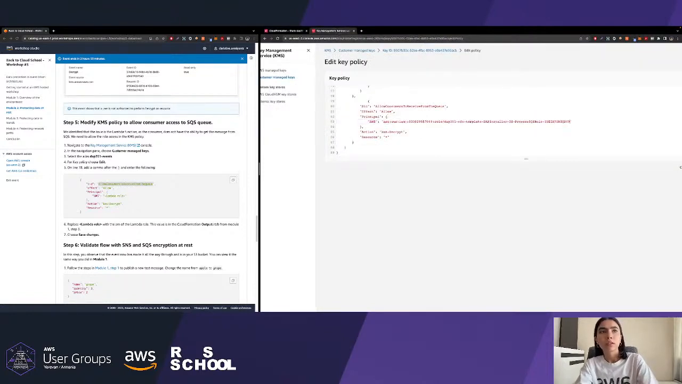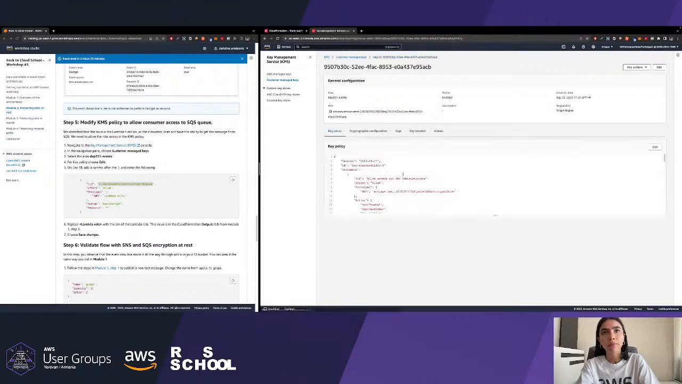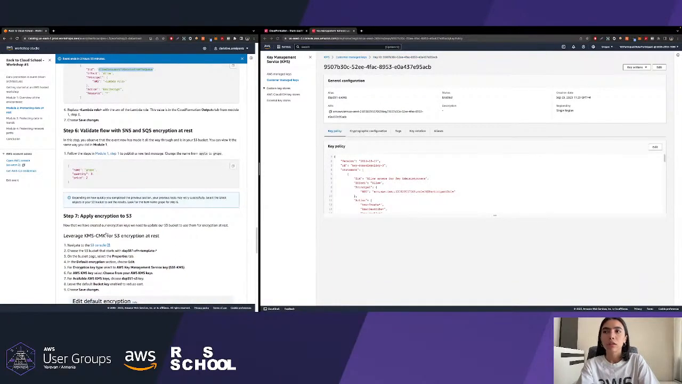Get rid of this and add the ARN here. Okay, so currently we are adding the statement to let our Lambda function be able to decrypt messages received from the encrypted SQS queue. Just save changes here and go to the documentation, which is suggesting us the next step to validate everything.